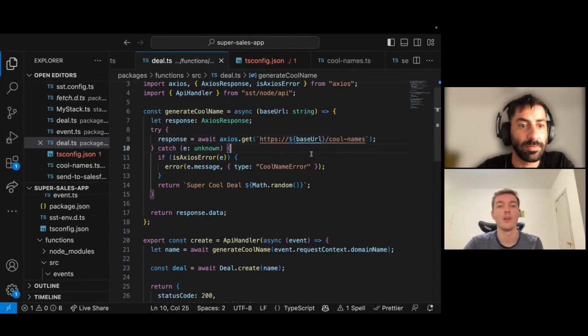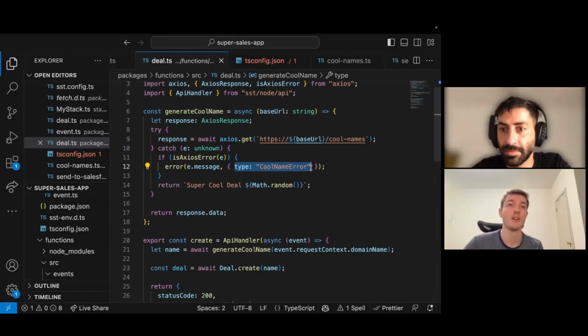and so I just added this line, right? That's the one that you showed. So I have the error message from the API, and I said, oh, type is a cool name error because it comes from that generate cool name service.